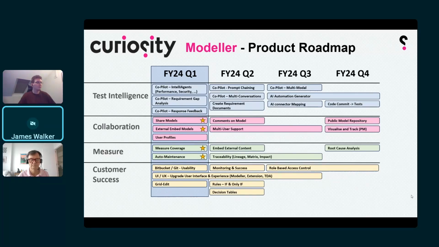Obviously, we're just coming up to the end of Q1 at the moment, which is where we're going to focus a lot of these updates today. There are 4 specific updates that we're going to look at, which are the ability to share models, the ability to measure coverage, and our new auto maintenance capabilities that have come out.